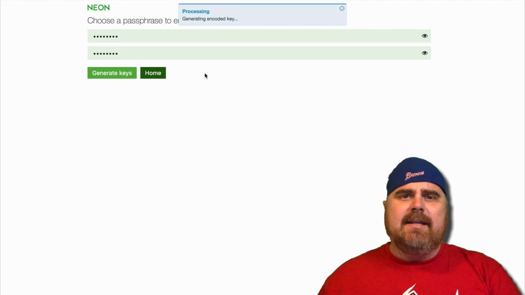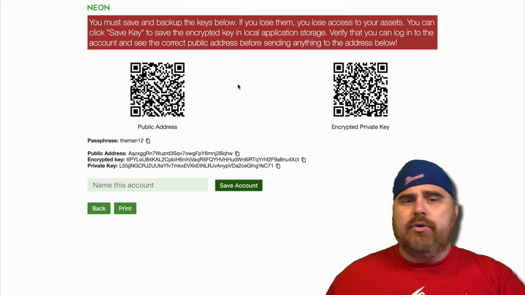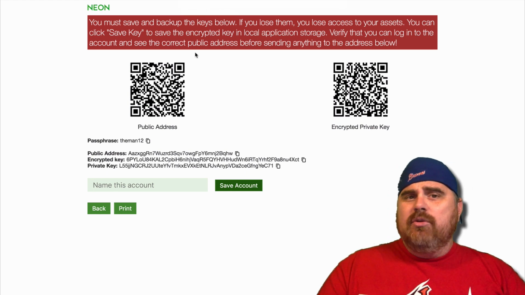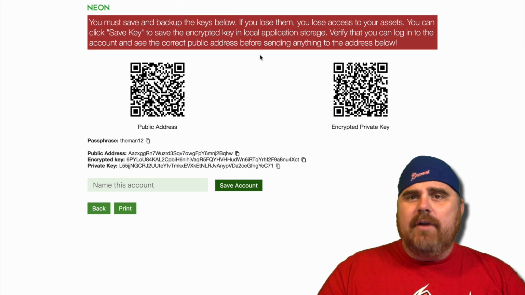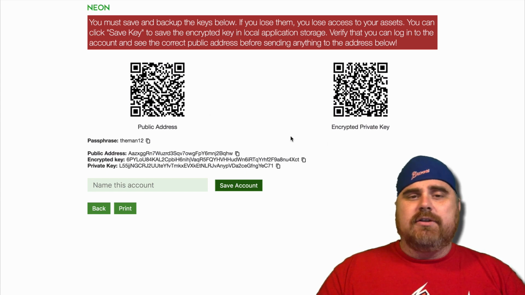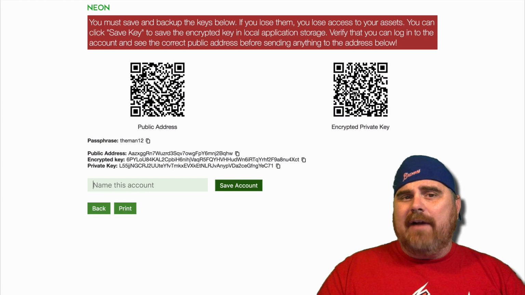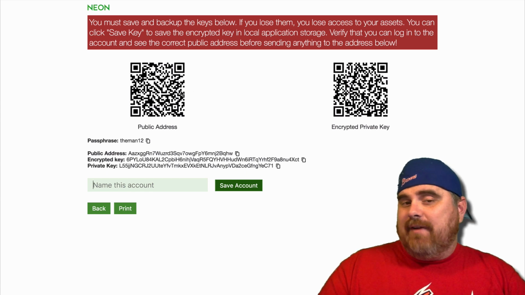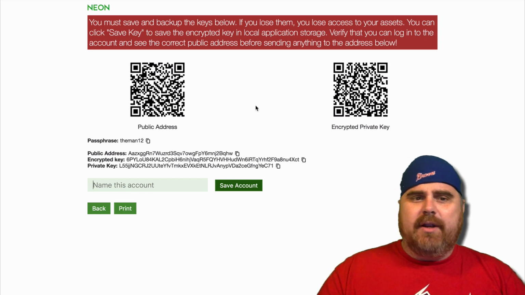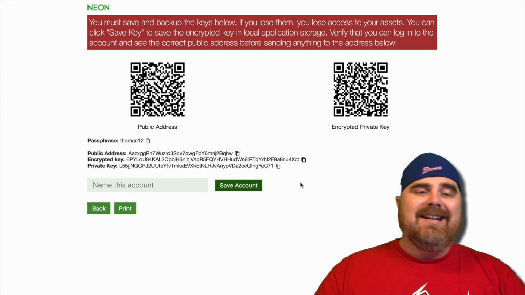You just hit generate keys, and then it is going to pop up on a screen that is going to show you your keys. As you can see, it says you must save and back up the keys below. If you lose them, you lose access to your assets. So you definitely would not want to lose these. So this over here is your public key, and then this over here is your private key. This is the address you would give out to other people or that you would use in a transaction. Obviously, your private key is only for your own personal needs.